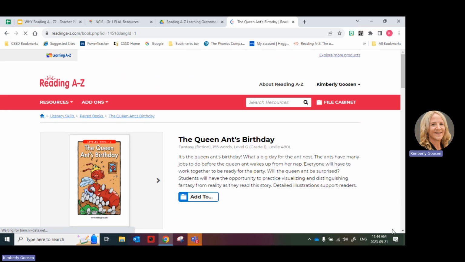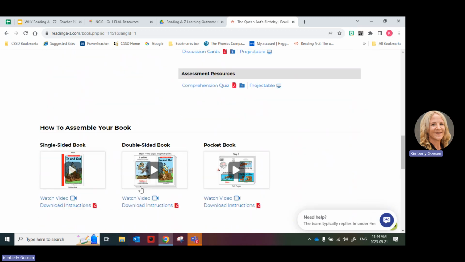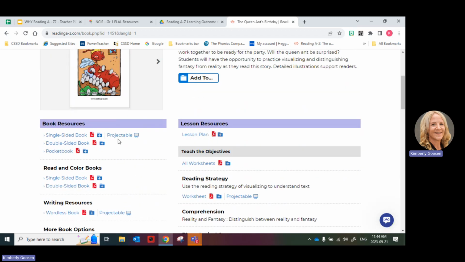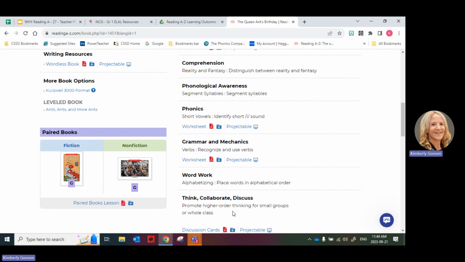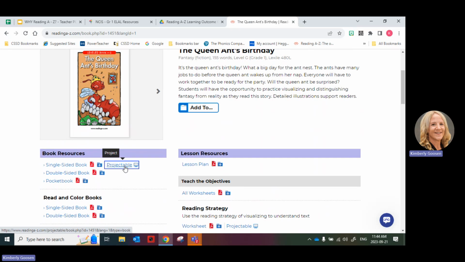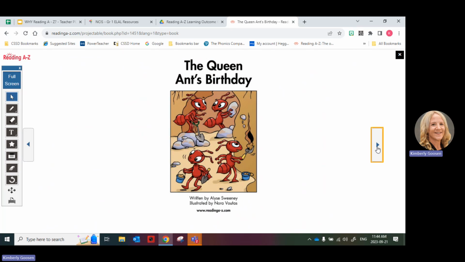So when you open up a book, you will notice that you can have PDF versions that you can print. There are instructions on the bottom about how to put your books together, but you don't have to print them. You can also project, and we'll go into the projectable in one second. Just going to highlight that there are some lesson resources that you can use as well. They always show it for each part of your literacy block, really. Just different things that you can do. But let's go to our projectable here. And so here the book comes up, you can actually leaf through together.